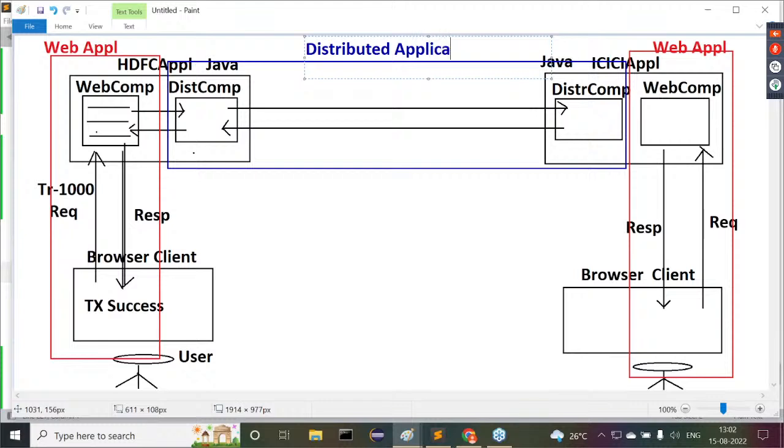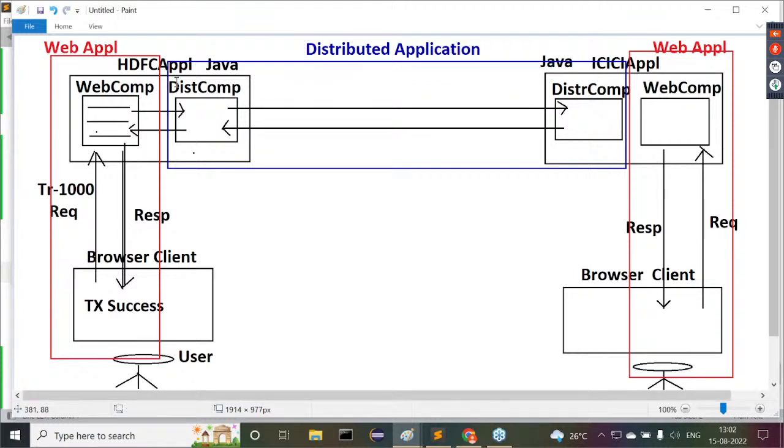Observe carefully. Now tell me, if you want to say the HDFC application is an enterprise application, where both web components and distributed components are provided in a combined fashion, you have to recognize my point here. Only if both web and distributed environments are integrated is that application an enterprise application.